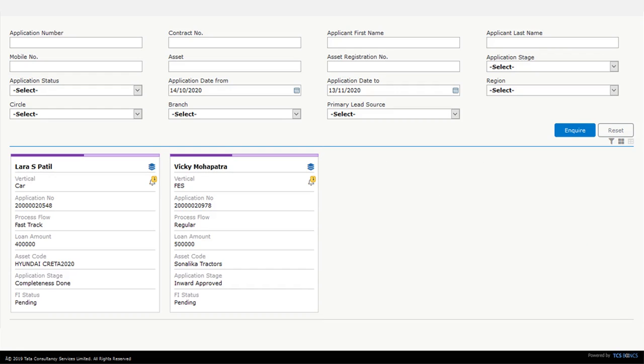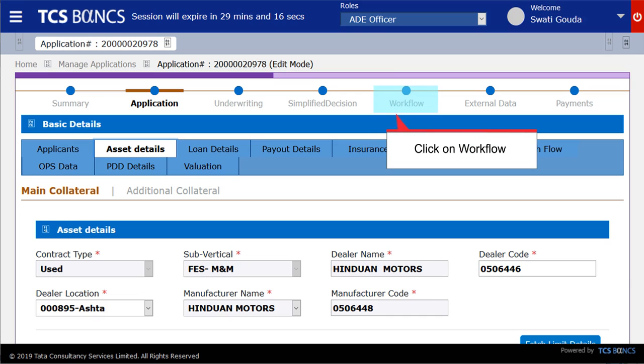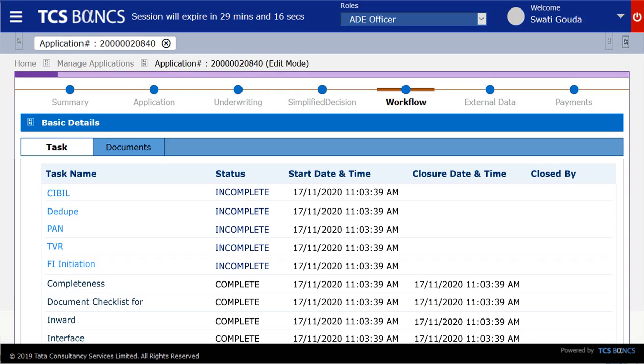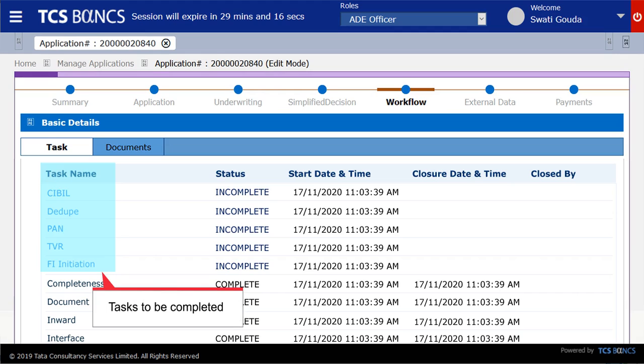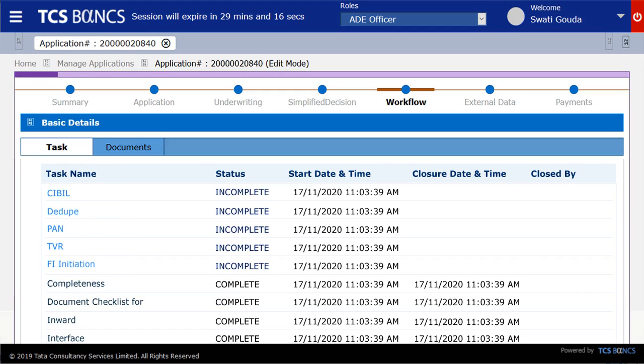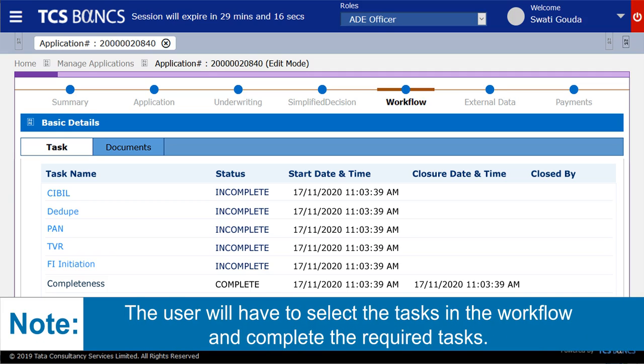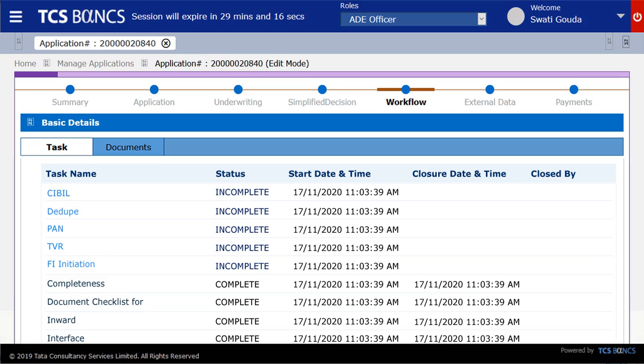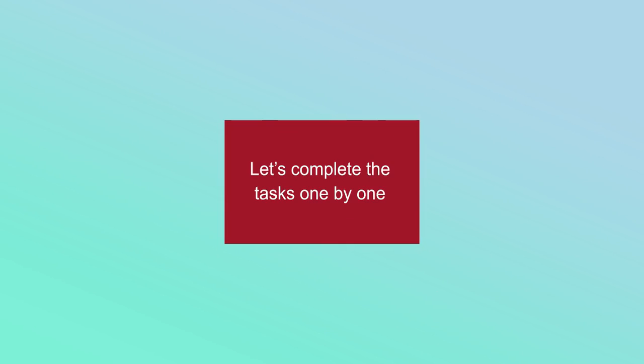Go to the application, select the Workflow tab. The Workflow tab displays the tasks to be completed by the user to process the loan application to the next level. The user will have to select the tasks in the workflow and complete the required tasks. You can see task status under Workflow tab. Let's complete the tasks one by one.